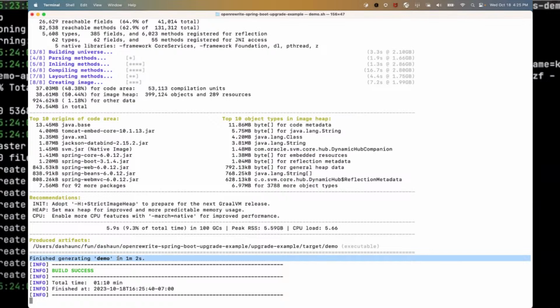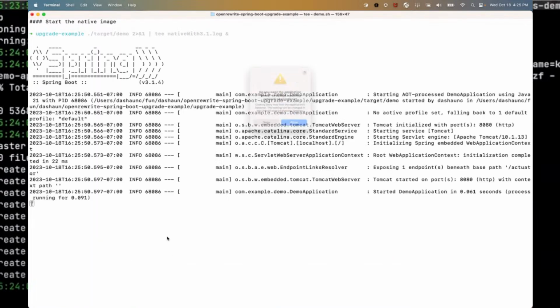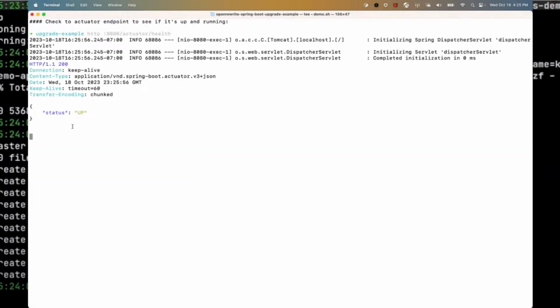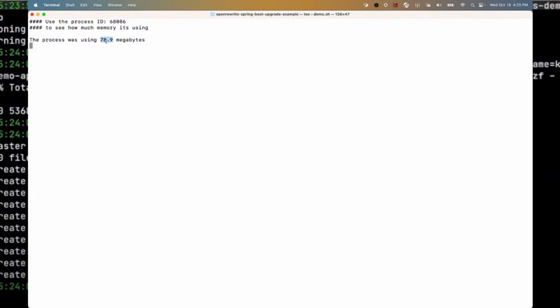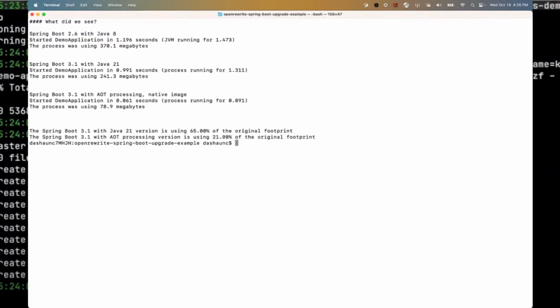So this took a minute to do, and we'll validate, hey, let's make sure it can work. It starts up faster. It's still Spring Boot 3.1.4, it still works. And now it's a whole lot smaller. So I stop that and I say, hey, look, here's what we saw. We did Spring Boot 2.6 with Java 8. It started up in 1.196 seconds, and it was 370.